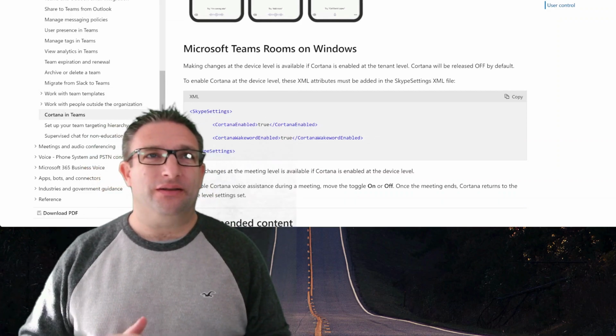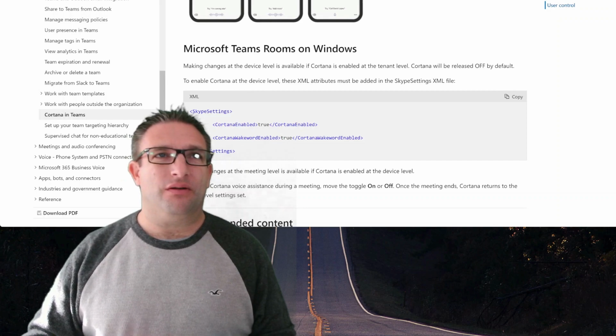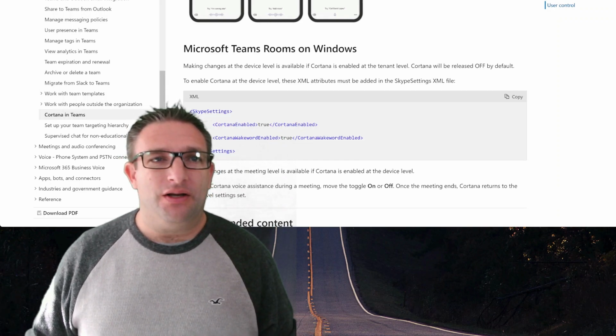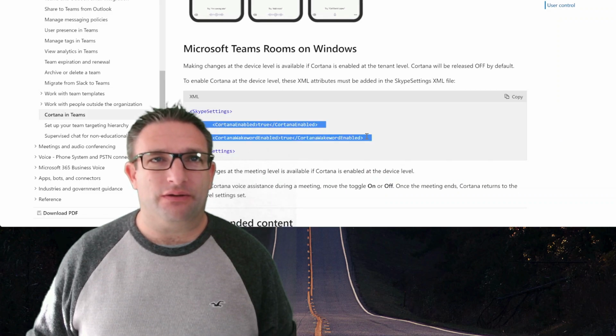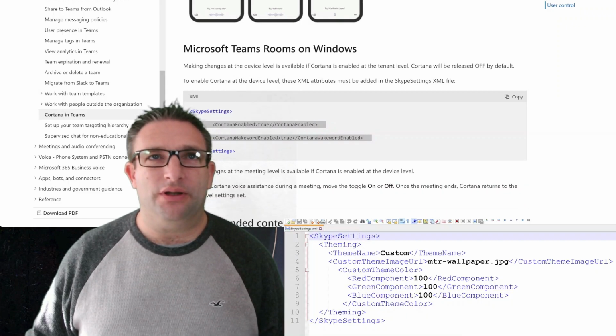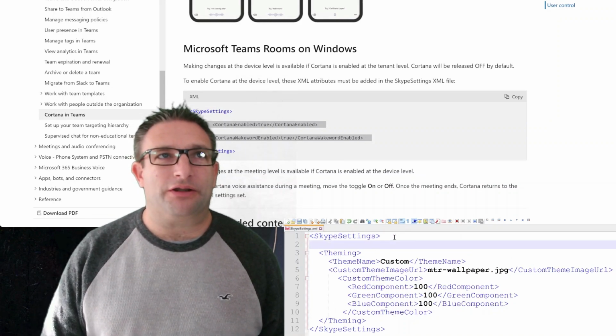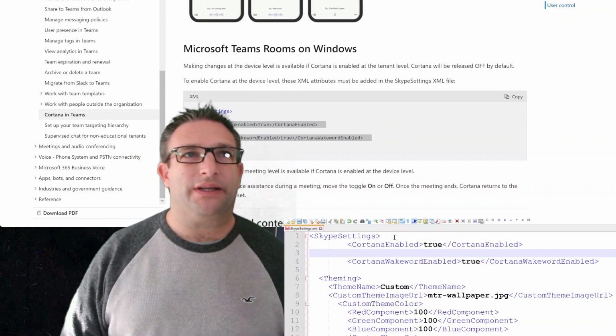Let's put these settings for voice activation into our XML file. So all we need to do is obviously create one, and I'm going to take these two lines and copy them. And then I'm going to open up my notepad. I like to use Notepad++. We'll pop that up. And let's set this up here at the top level. So it's obviously not within theming.